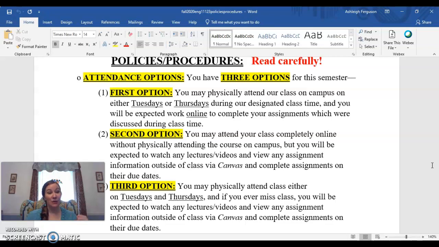We're going to have Team Blue that meets Tuesdays, Team Gold that meets Thursdays, so you'll meet 1 day a week, but you'll be doing work outside of class online. Second option is going to be completely online, okay? And third option is you can be hybrid, where you attend class sometimes on your designated Tuesday or Thursday. And then if you happen to miss, that's fine. You can work outside of class through Canvas.